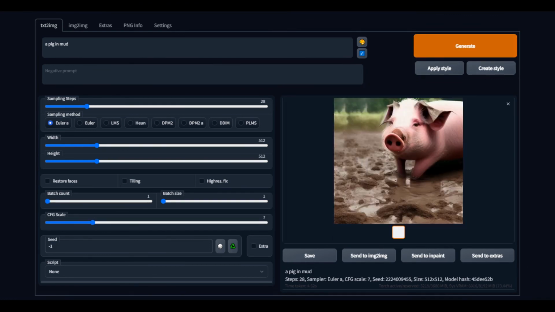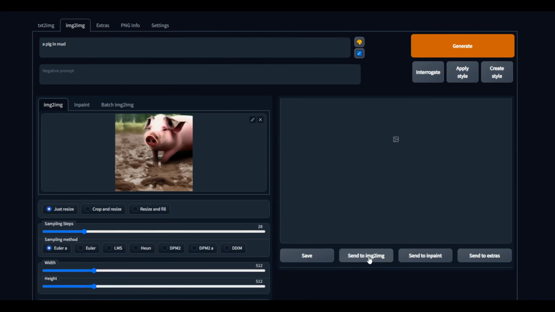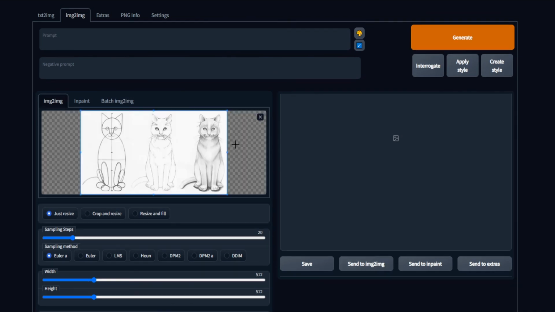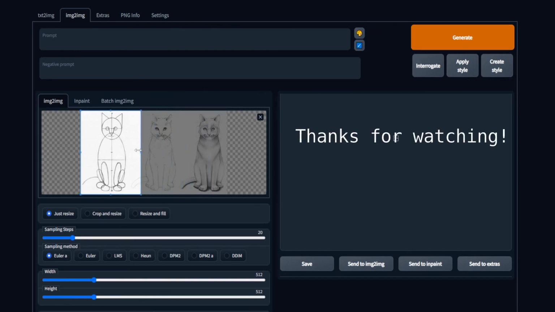Click the Send to Image button under the generated photo to start working with your new image. In future videos, we'll work with image-to-image tools and start to advance our understanding of how to get more out of Stable Diffusion.